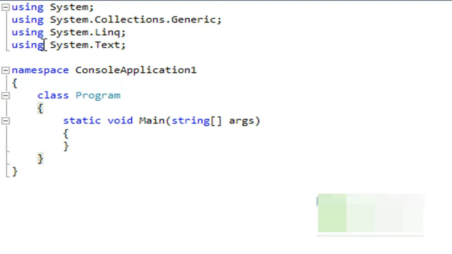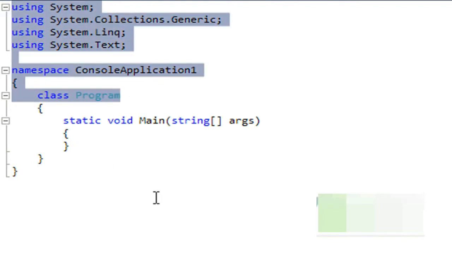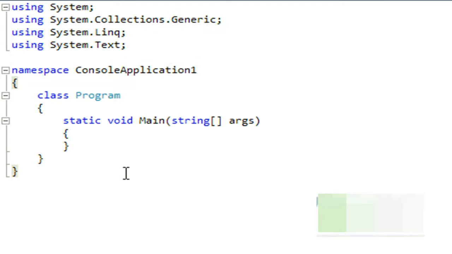What I will suggest at this moment is, do not concentrate on these using statements, and do not concentrate on the namespace and the class statement, because I'm going to cover these as we go ahead in the further coming classes. What's the most important aspect currently to be looked into is the static void main.